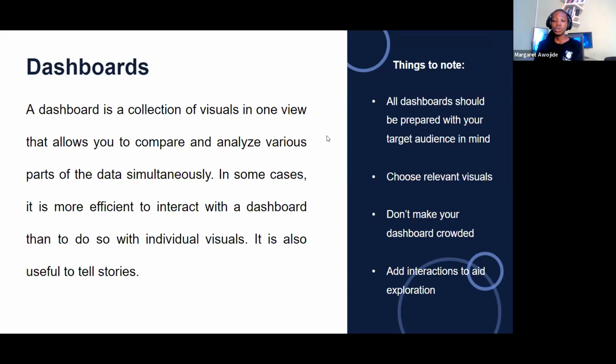You should use relevant visuals. For instance, you need to use a pie chart where a pie chart is necessary, a bar chart where it is necessary. You need to make sure the visual you are using portrays the data and it's able to tell the story you're trying to make it tell. You should also add interactions to your dashboard, and in the next slide, we'll see different dashboard objects that can help us add more interactions to our dashboard.